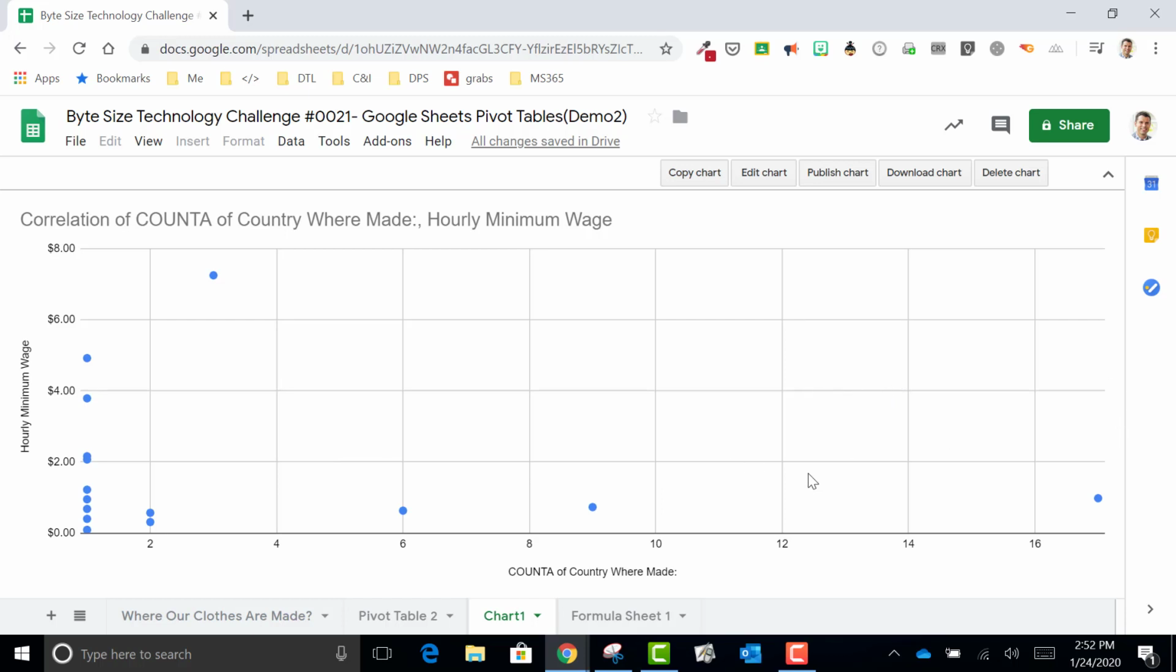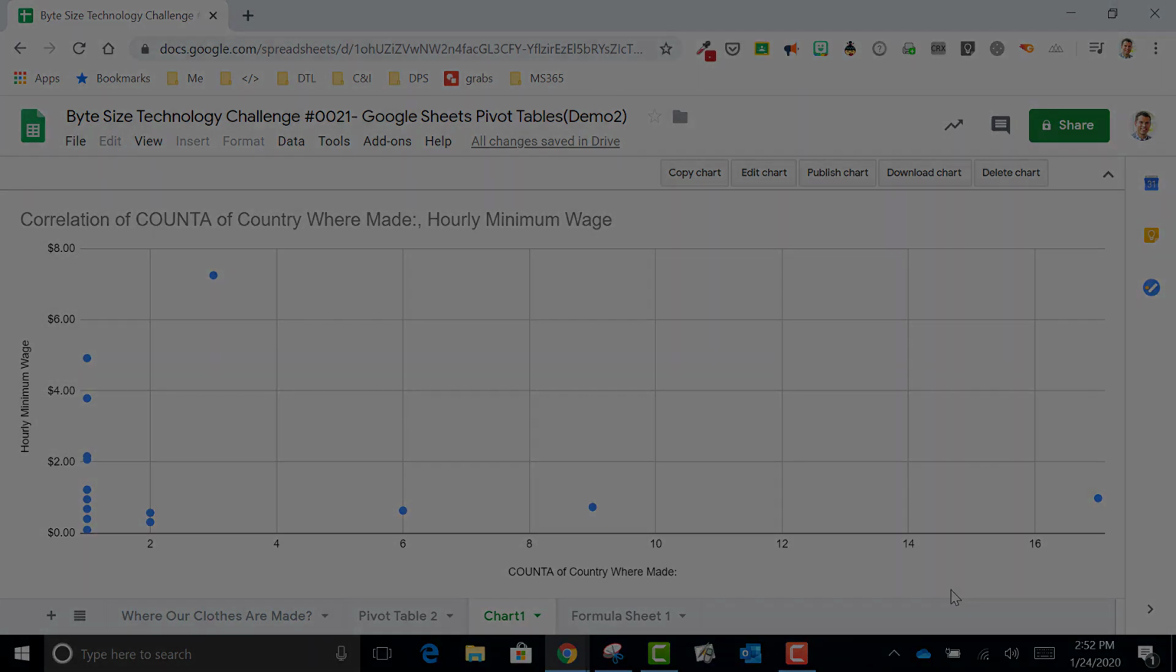Okay, so in future videos I will try to explain pivot tables in more depth and with more complex data.